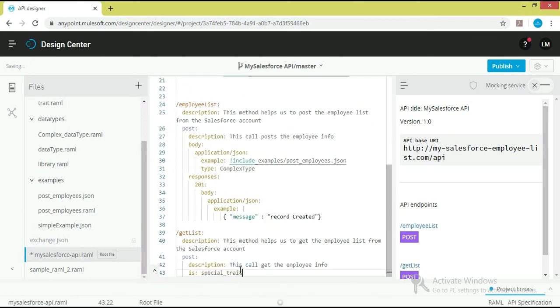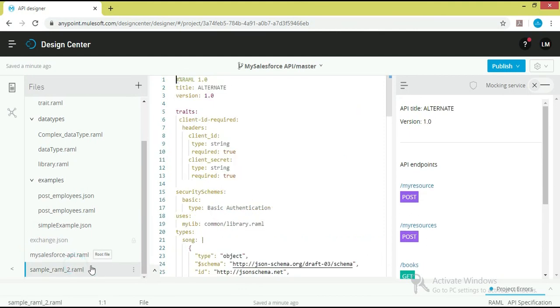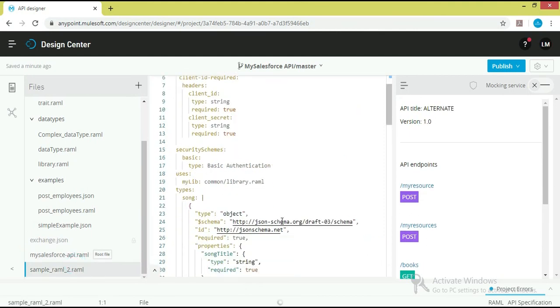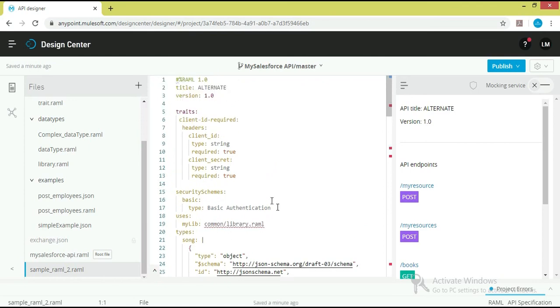is: special trait. I have created a new alternate RAML file with the title alternate. The name of the file is sample RAML 2. Here you can see how I'm referencing traits without importing it from traits.raml. Here I'm trying to directly represent the traits from line number 5 till 13.